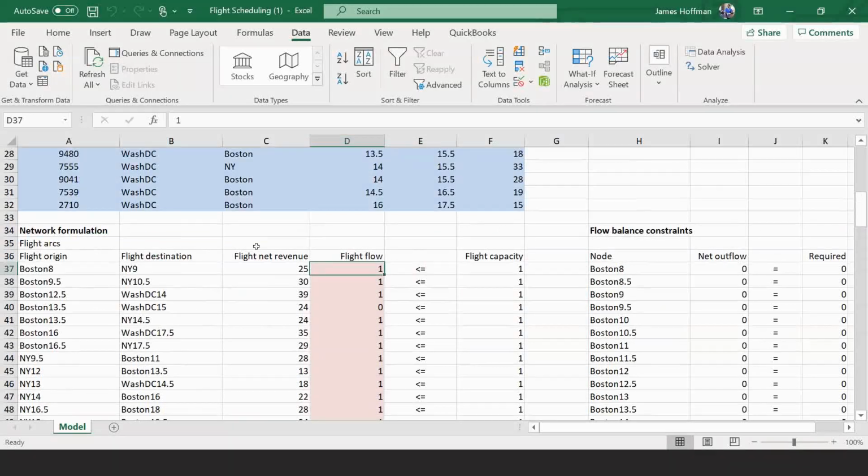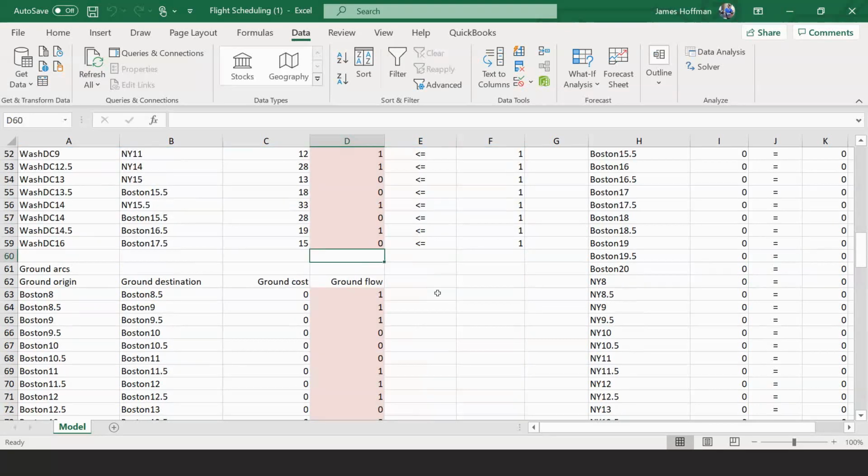All right, and then if you look here to the flight flows, these are the flights we chose to do. And so if there's a 1, we chose the flight with the revenue, and if there's a 0, we didn't do that flight. Or we didn't have enough planes, so we chose the flights that satisfy our constraints that give us the highest revenue. Okay, and then how many flights were flown? You can see that just by summing the D column if you want. And so in D60, you can just say equals.